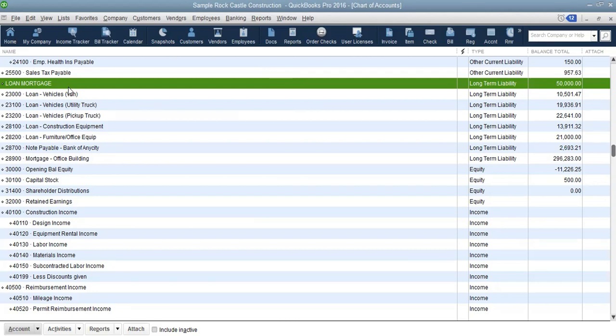So we have seen our long-term liability is now set up, and that's how we create the long-term liability. And here you are seeing it says $50,000. That's the balance, the opening balance that we had at the beginning of our fiscal year. So anytime you make a payment towards this loan mortgage, you want to put that payment to this very loan, so that when you clear, the balance keeps on reducing.